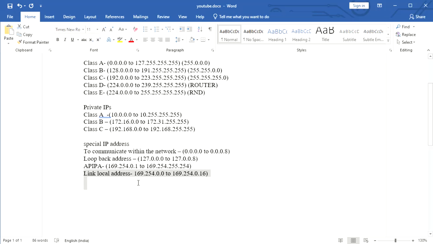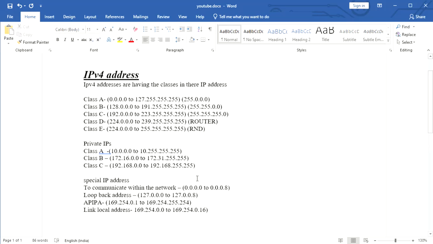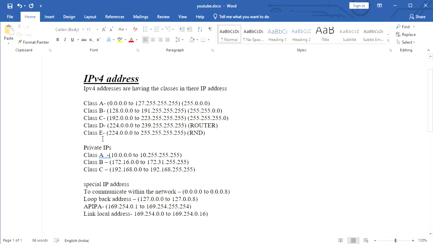And link local addresses are 169.254.0.0/16. So that's all about IPv4 addresses.